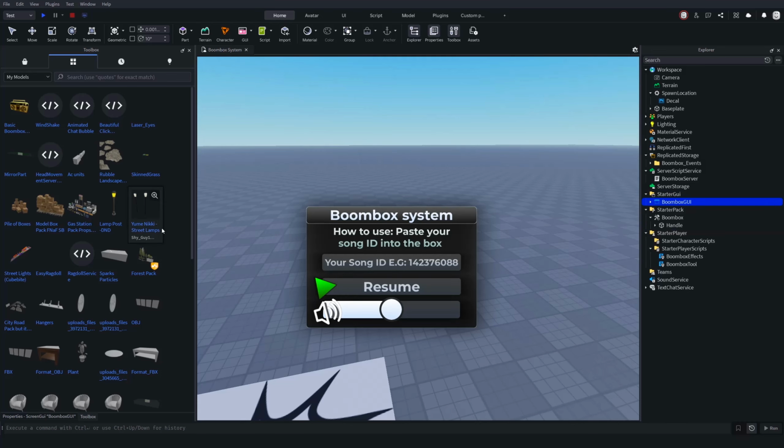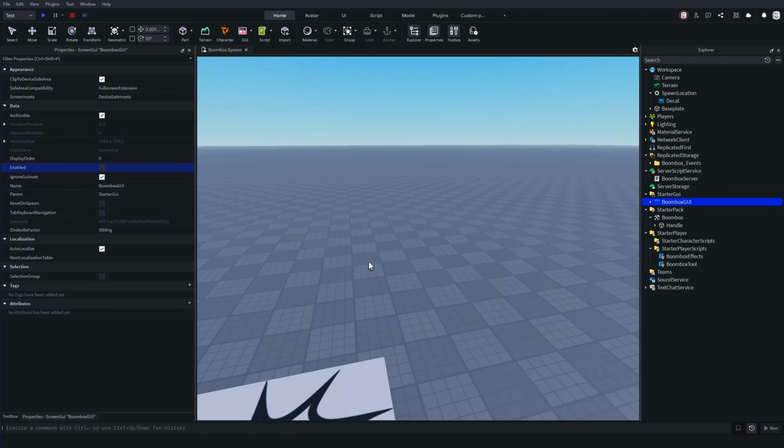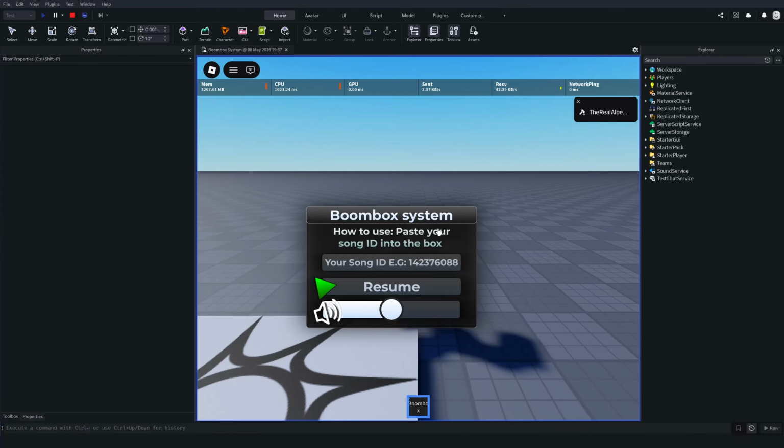Oh, not server storage. And let me just disable it real quick, because it makes practically no sense for the player to be able to see the GUI of a boombox that he no longer has in his hand. And let's see if it's going to work. I'm going to be hitting test.